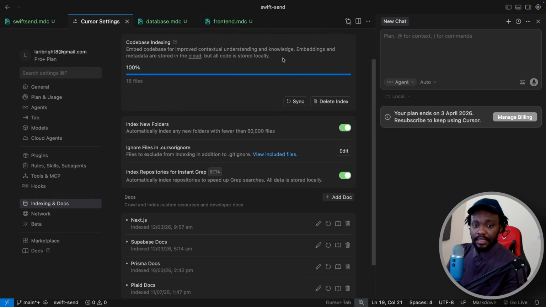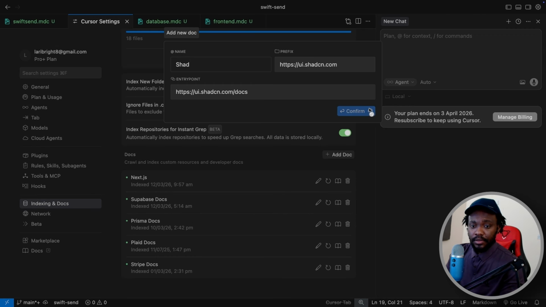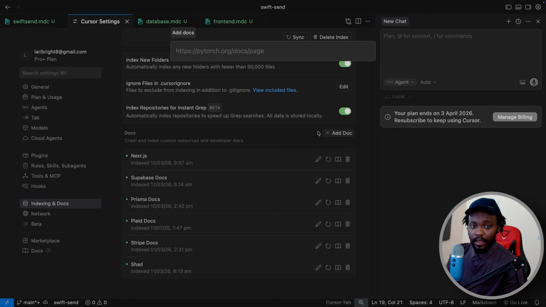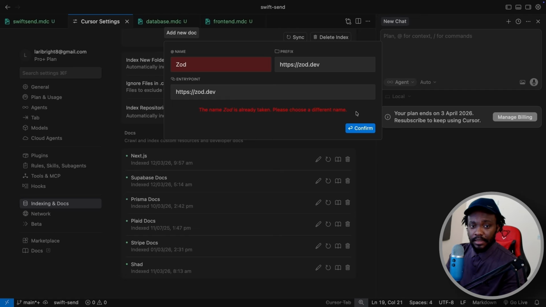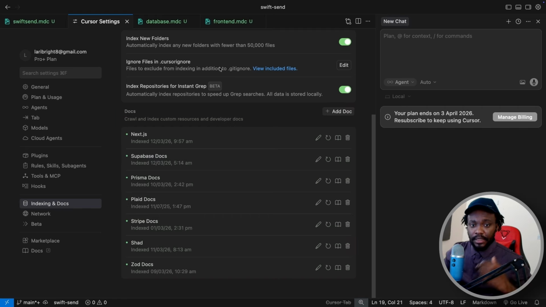And next is the shadcn UI documentation. So here I'm going to paste this in and also confirm. Okay, so we also need it for Zod, hit confirm, change the name to Zod docs. Okay, so that's it. We have been able to set up the different documentations so that Claude is able to make research on its own to gather more context when it is solving a problem.